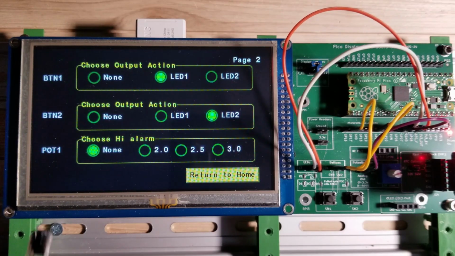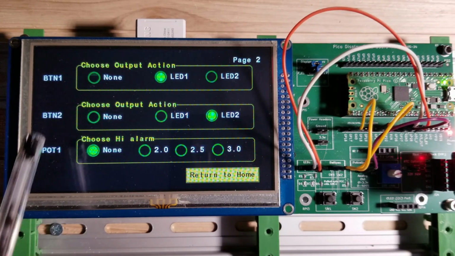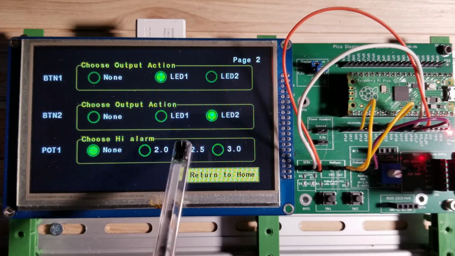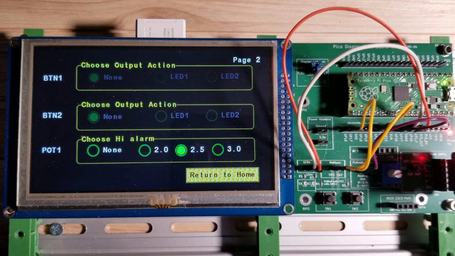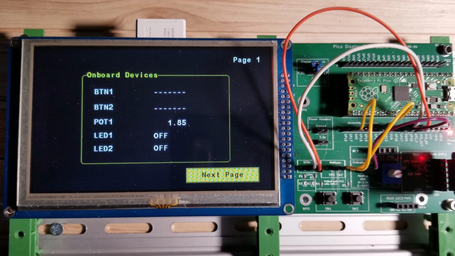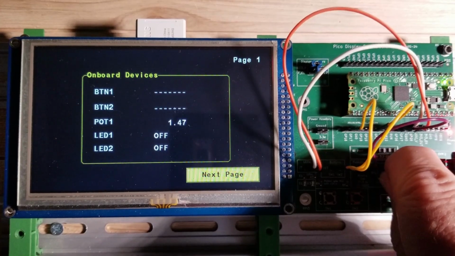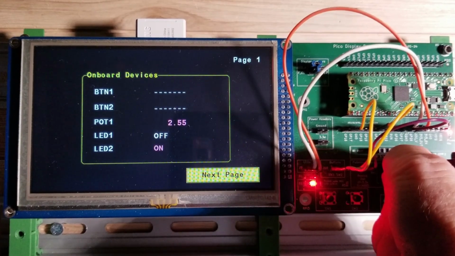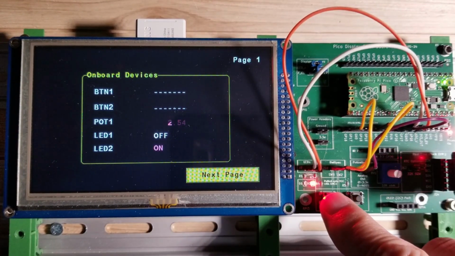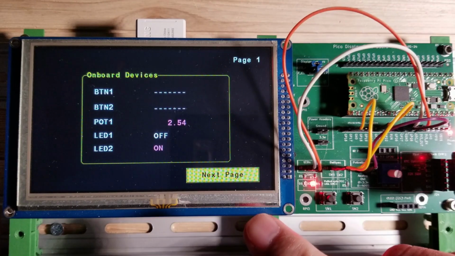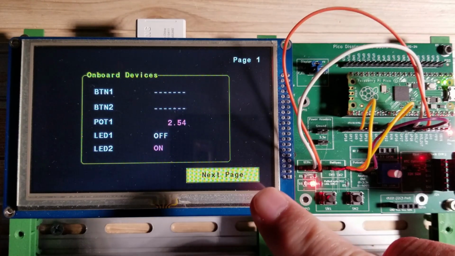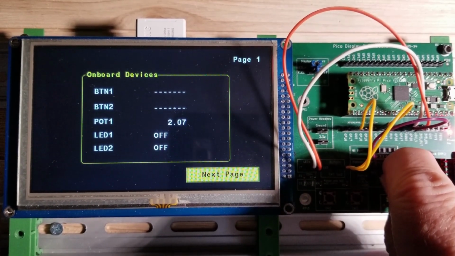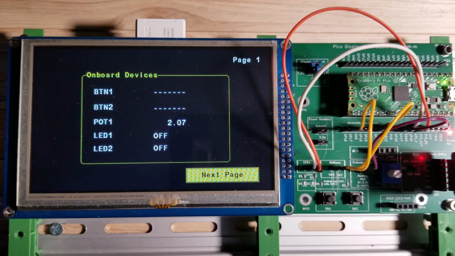Now we can configure the pot. Configuring the pot disables button 1 and button 2. Let's configure the pot for 2.5. Return to the home page. Now as we rotate the potentiometer, its value changes, but as we reach 2.5, the LED lights up, its status indicates it's on, it's red, and the pot value is red. If we rotate the value down, it turns off. And that's the demo.